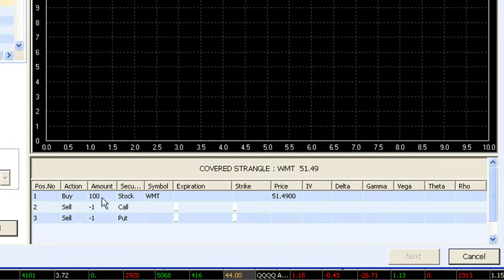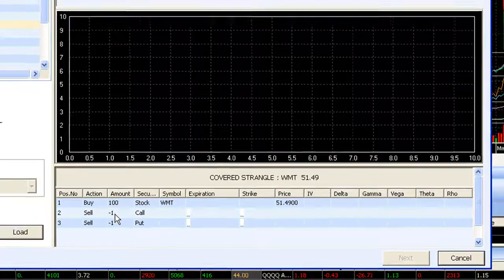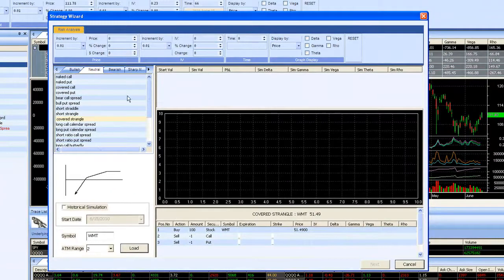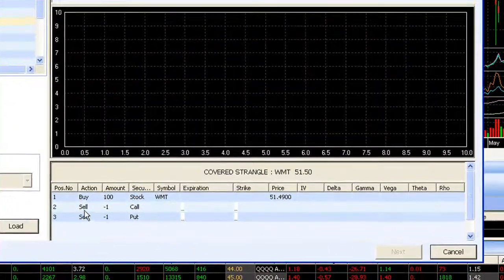Fundamentally, this strategy is constructed of buying 100 stocks. If you already own a stock, then it's a perfect time to generate more income besides the dividends. You can do that by only shorting a strangle. You can find it on the Neutral Strategies list. The meaning is selling short one call out of the money and one put out of the money. Obviously, there are other variations of constructing this strategy.